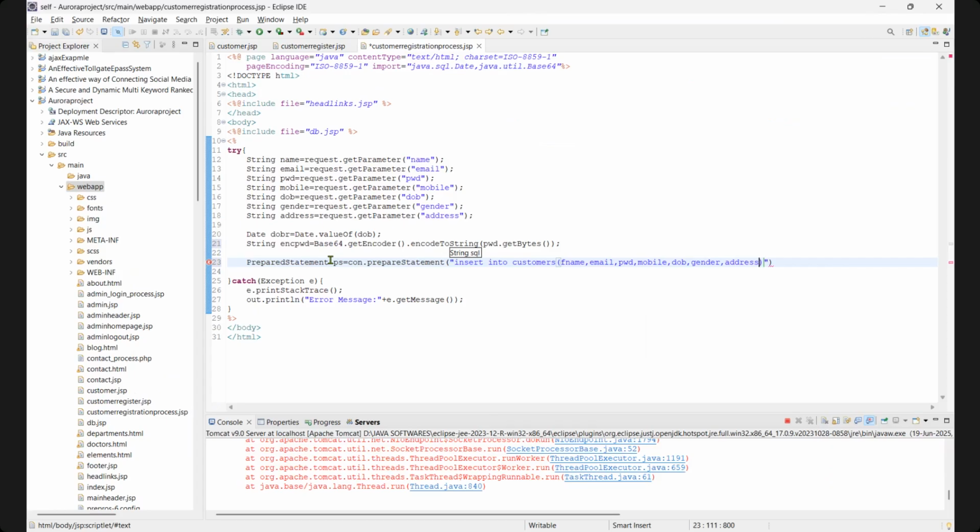When we create the customers table, then we need to give the data types of the particular columns like fname, email, password, mobile, date of birth, everything. And here we need to give the values. We need to set the values for all these, full name, email, and everything. So we count 1 2 3 4 5 6 7. So we need to place 7 placeholders in the values. Now you can set the values for those 7 placeholders by using ps.setString.